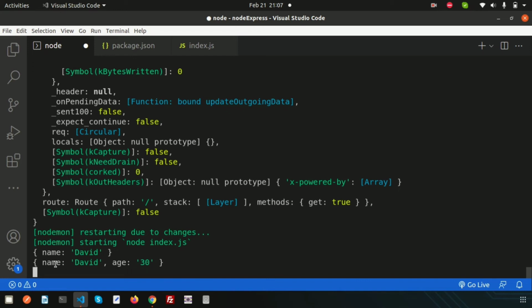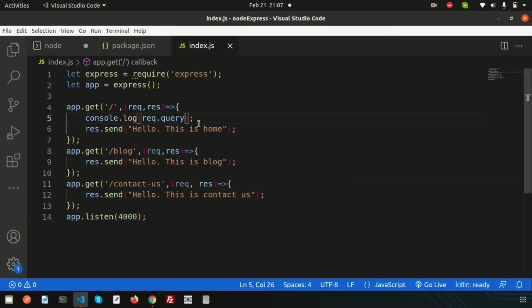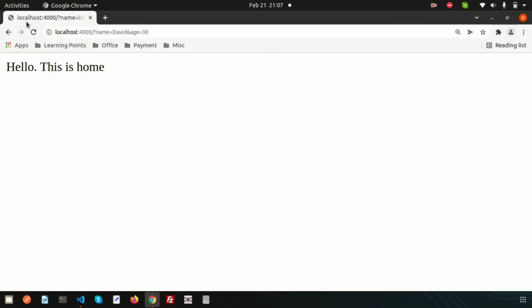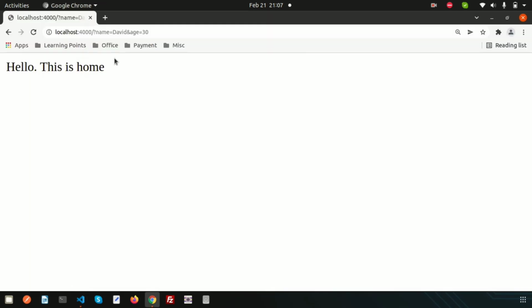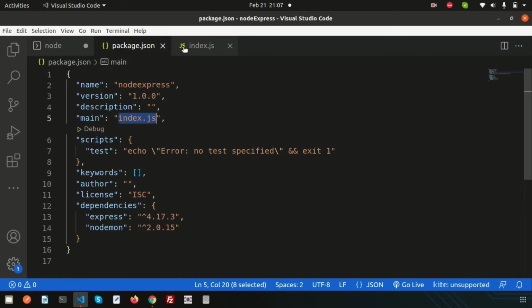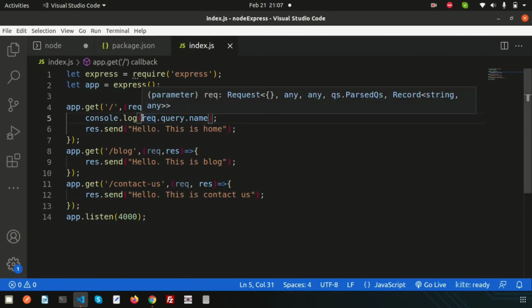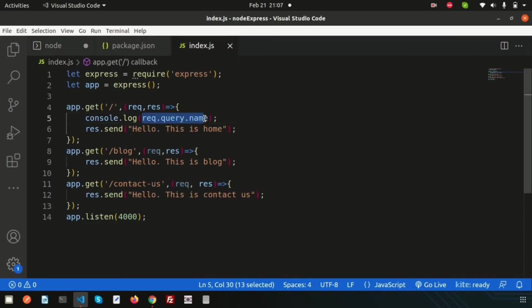So we are getting all the query here. If I want to receive the particular name, at that time we can use request.query.name, and we'll get the output here, David. So if I want to pass hello David, this is home, then how can we do this? In request.query.name we are getting the name.